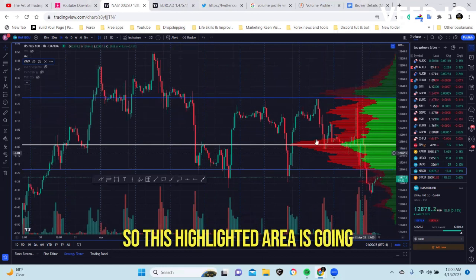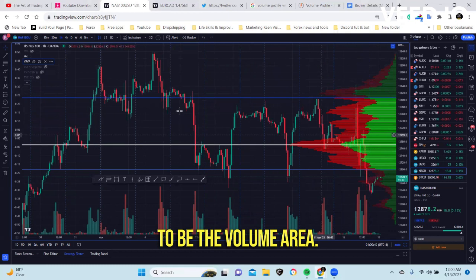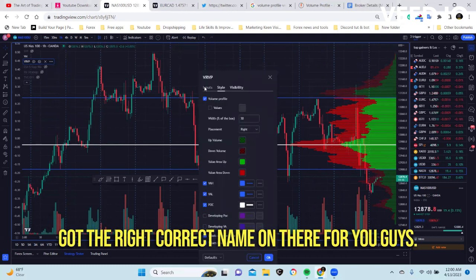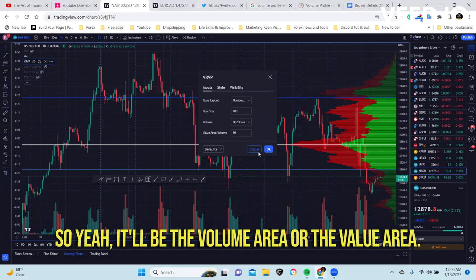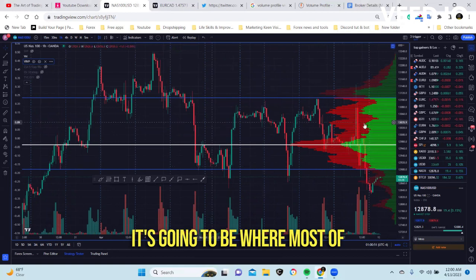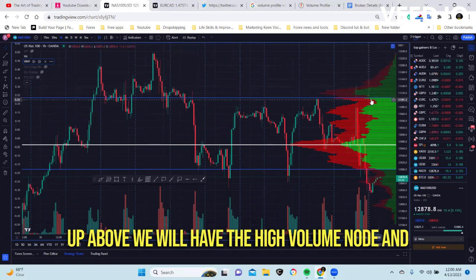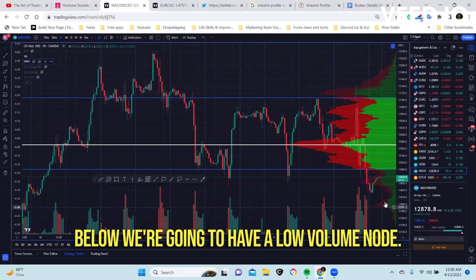So this highlighted area is going to be the volume area, let me make sure I got the correct name on there for you guys. So yeah, it'll be the volume area or the value area. It's going to be where most of the volume is going to be transacted. Up above, we will have the high volume node, and below, we're going to have a low volume node.